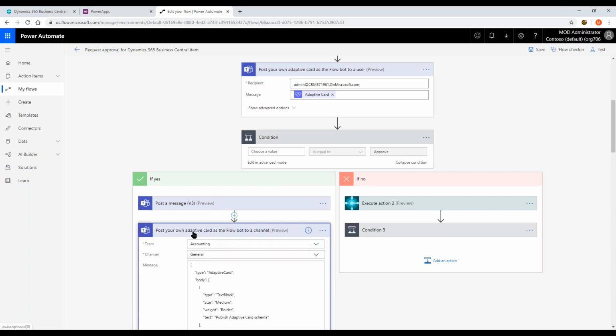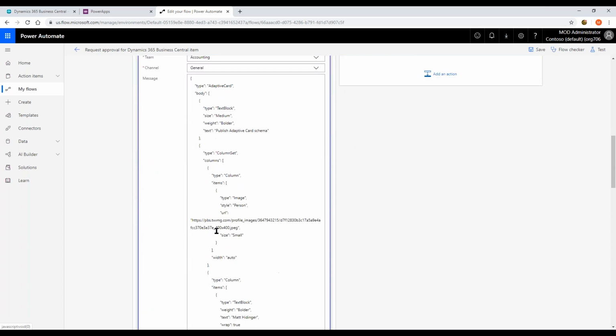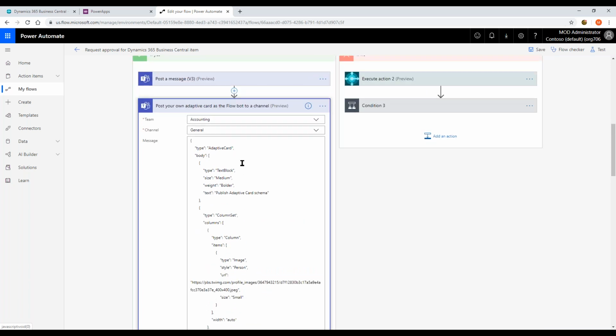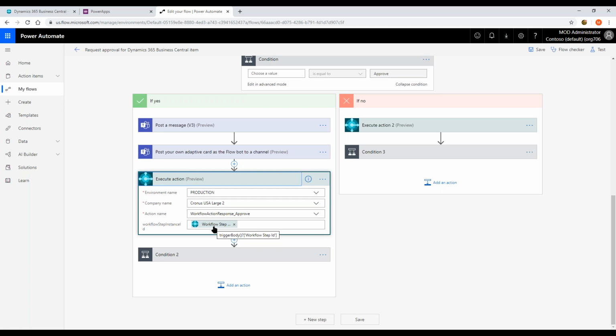And then I post a notification. This is actually an adaptive card, so you can see I can post some fairly complex HTML into Teams so it looks really nice. And then I'm executing an action within Business Central, which would then unlock or unblock the transaction that I'm looking at, etc.